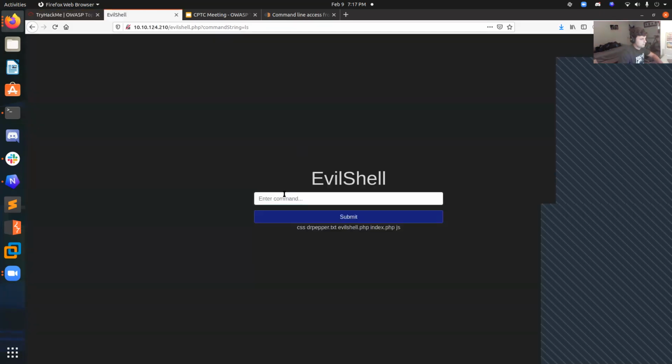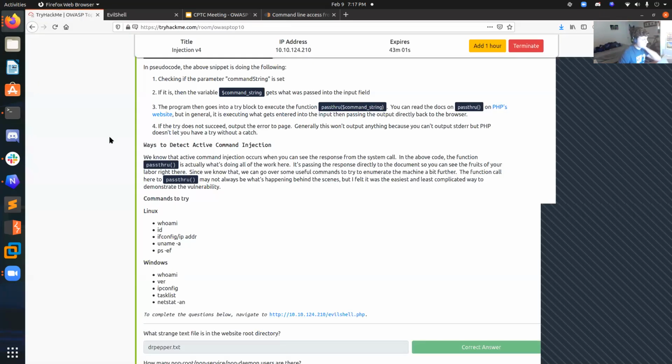Let's actually cat it to see if there's anything inside of it. For those who don't know, cat just basically outputs the contents of the file. I love Dr. Pepper. Okay, cool. So how many non-root, non-service, non-daemon users are there?